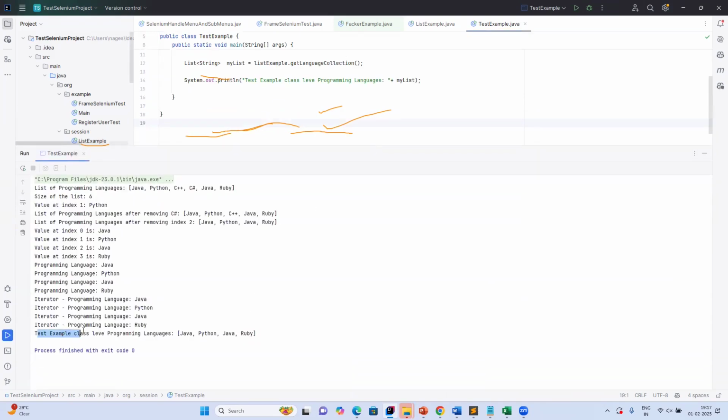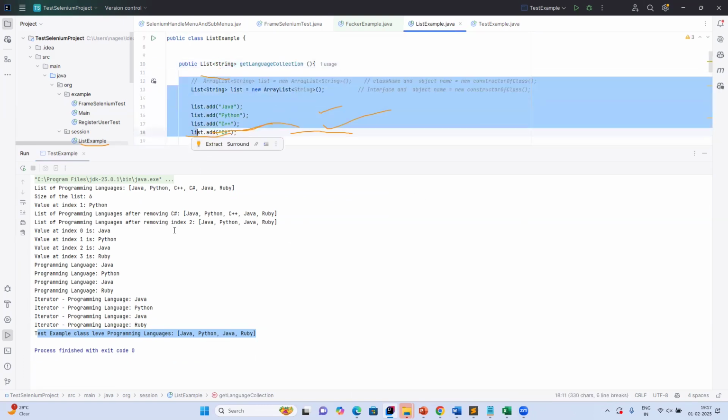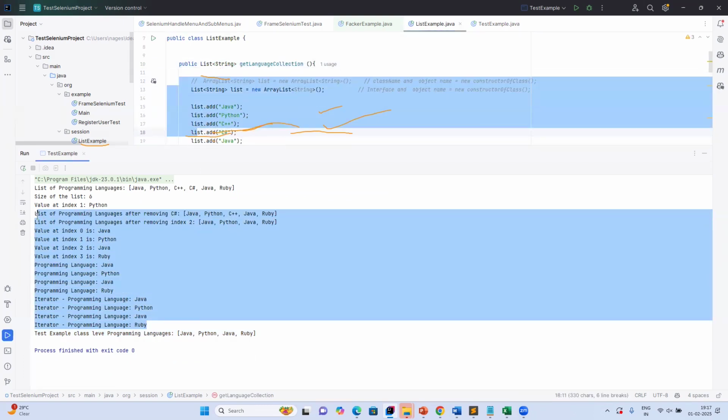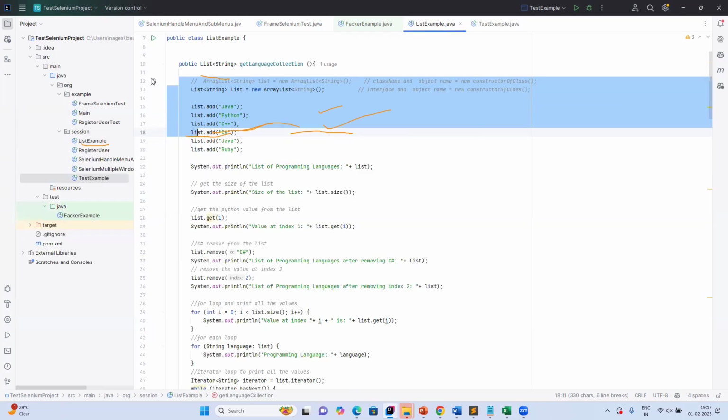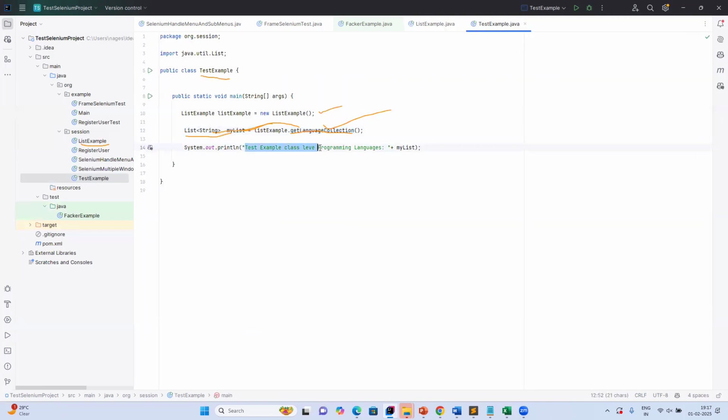So in the test example class, the total method will be executed, the entire logic will be executed. And also we got this class level print: test class level print is test example of the language.